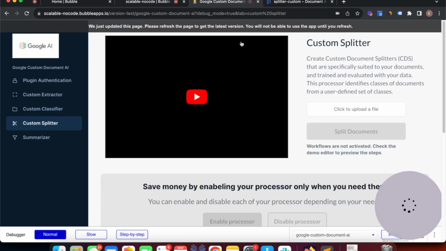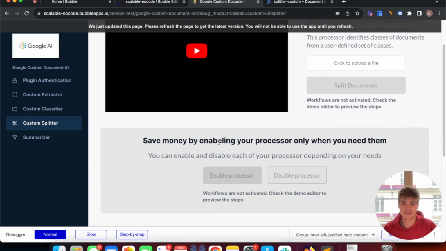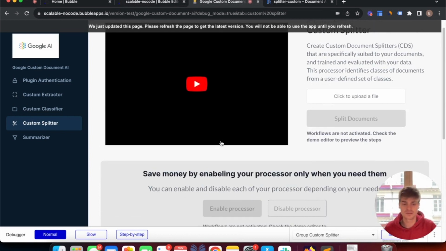Another thing that can be interesting for you is that you can enable and disable the processors depending on whether it is used or not. Google charges you on the time the processor is enabled, and also on the number of files that have been processed. So if you're not using it, you can disable the processor and enable it whenever it's needed, and that way you can batch all your files in order to reduce costs.